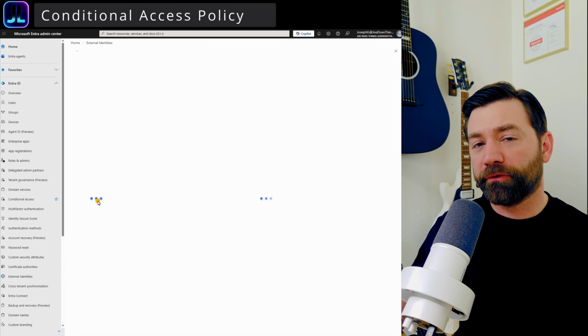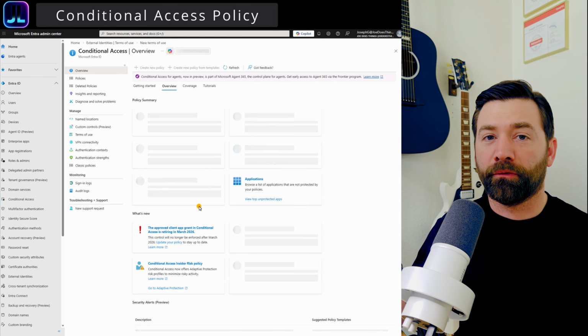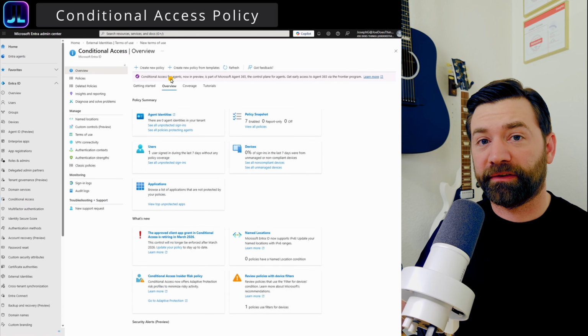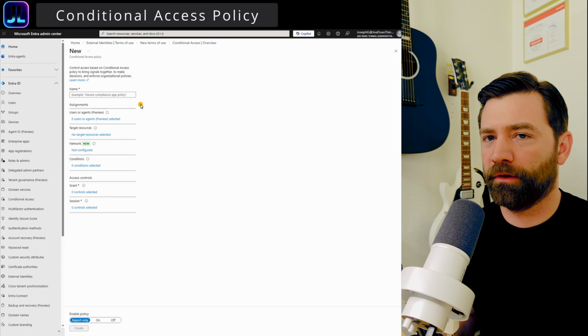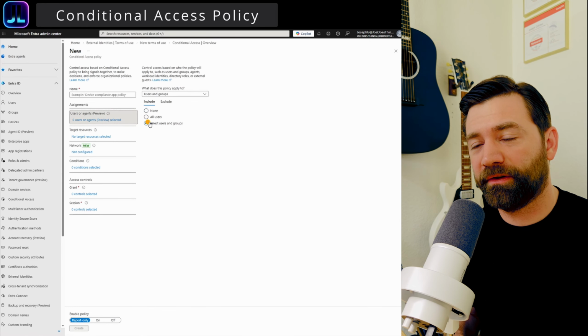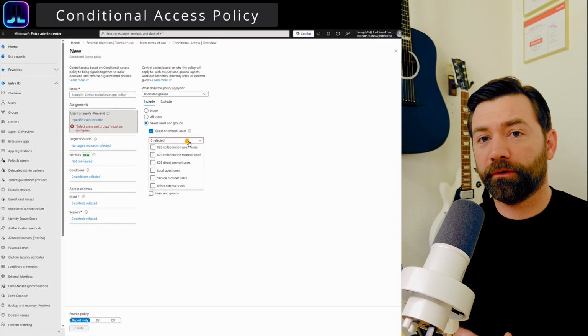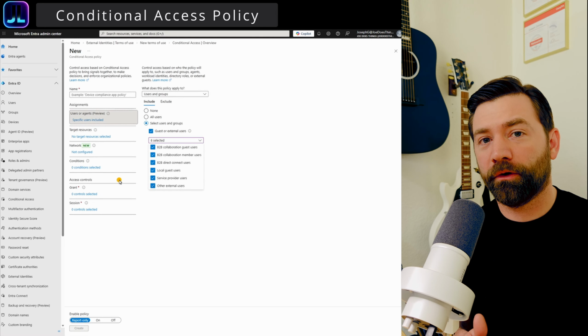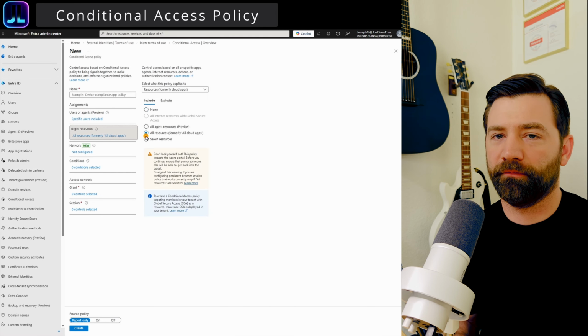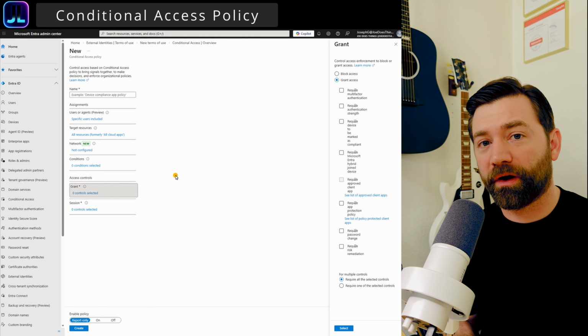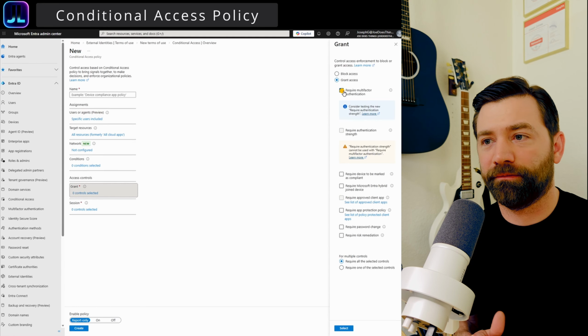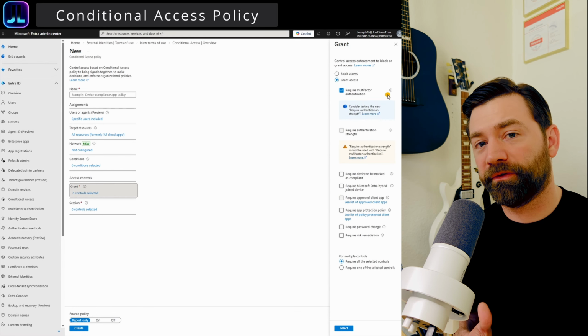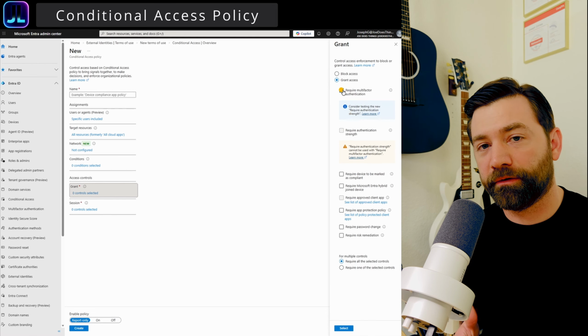This is probably the most important admin-focused section of this whole video, applying conditional access. So let's build one now. I'll create a new conditional access policy. For users, I'll choose all external users and guests. For target resources, I'll choose all cloud apps. And under grant, I'll require multi-factor authentication. If I've already configured terms of use, I can require that here too.